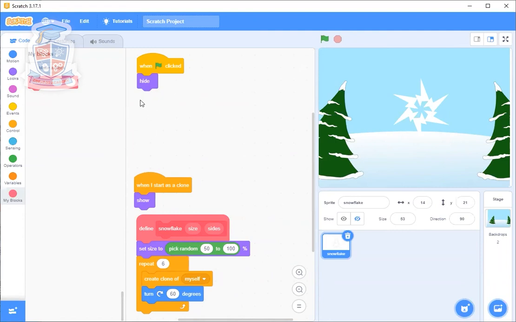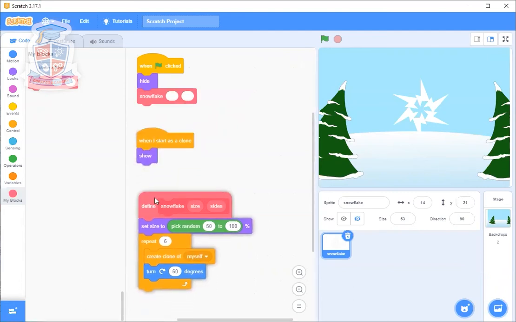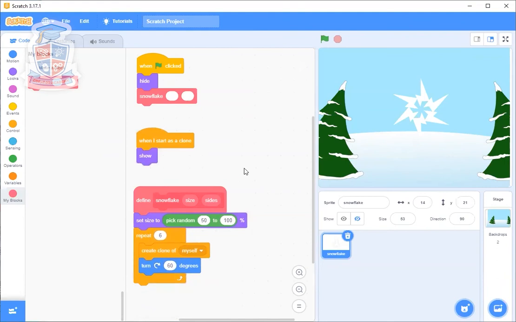And in its place, we put in the new snowflake my block. I'll give you a few moments to make sure you do that. So we drag everything after hide to the define snowflake my block. And then in its place, we put in the new snowflake my block.